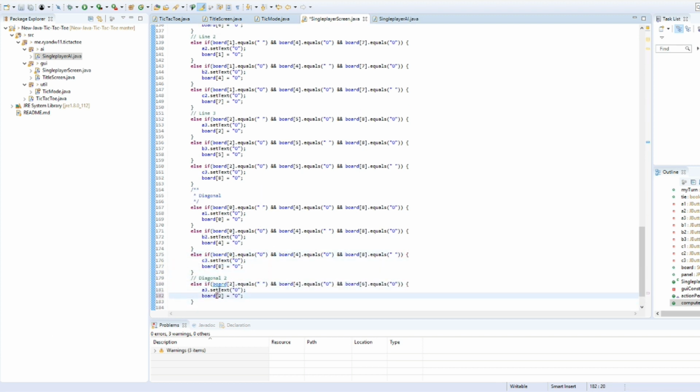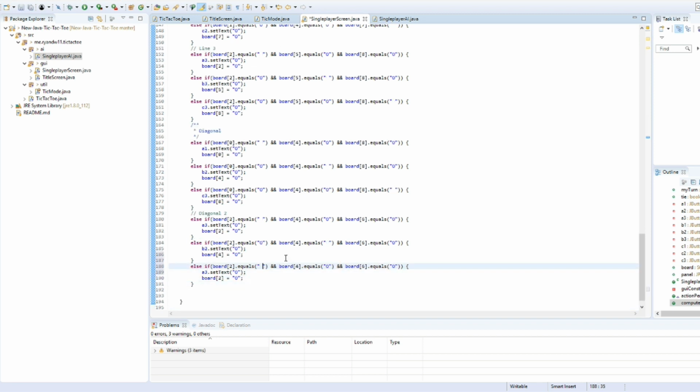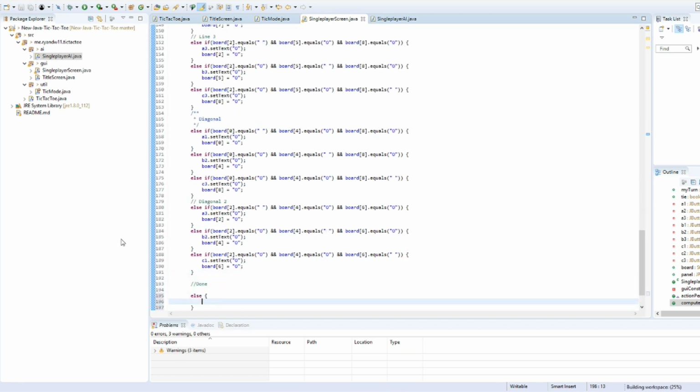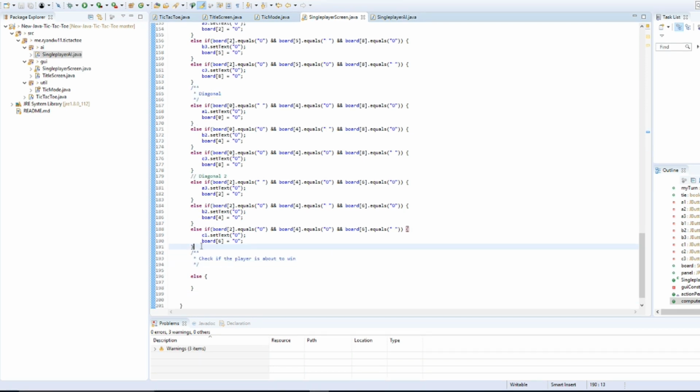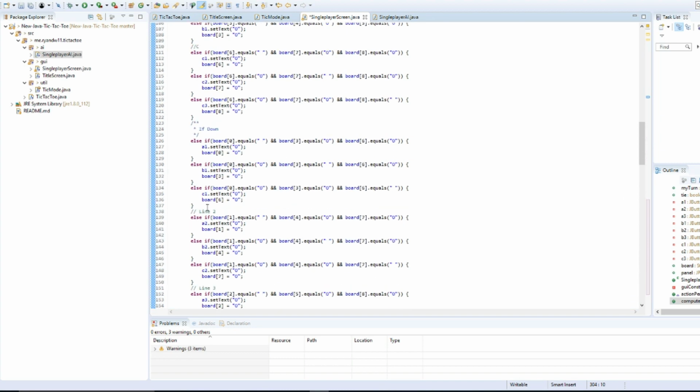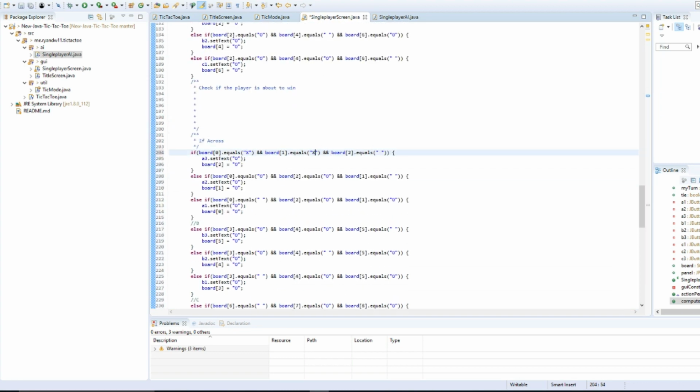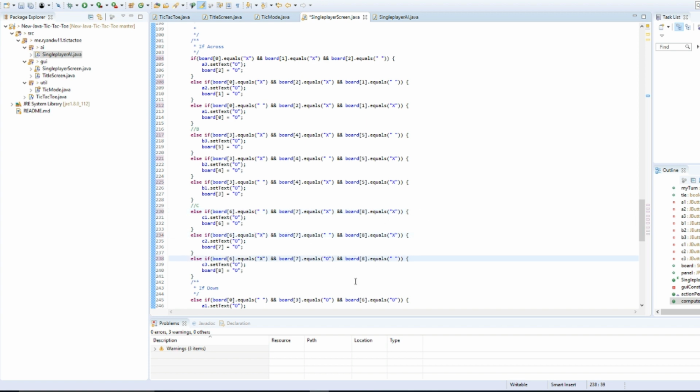And this right here on screen is the computer AI. It just checks to see if it is going to win, and then it checks to see if the player is going to win. And then if nothing is found, then it just picks a random spot and calls it good.